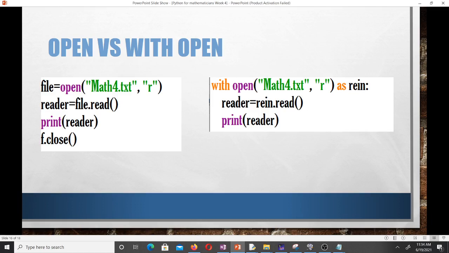So if I want to open a file using the open method, I can have something like file is equal to open mat4.txt, and the mode is r because I want to read it. Then reader is equal to file.read. Then I print reader. Then I have to close it, right? So you see I have to close it.